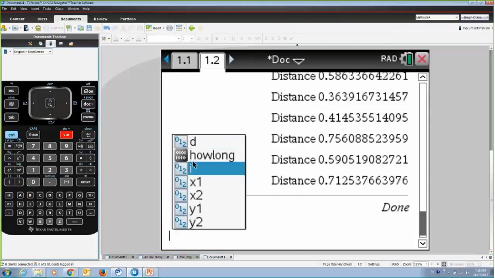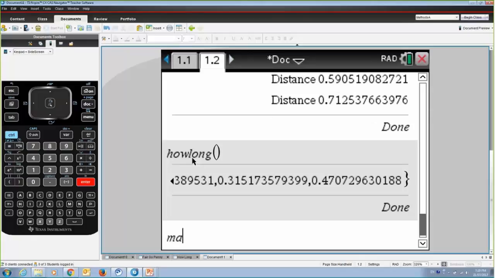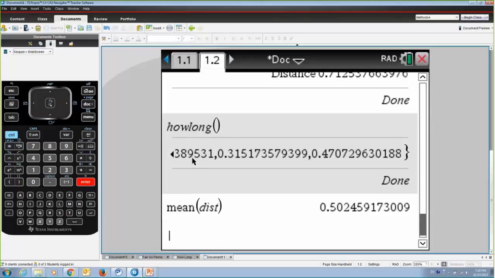Now when I run my program, how long? There's all the values. So I could do something like this. Mean distance. Well, we said it was probably going to be somewhere between 0.5 and 0.7, 0.707. That's not bad. We could do it again.